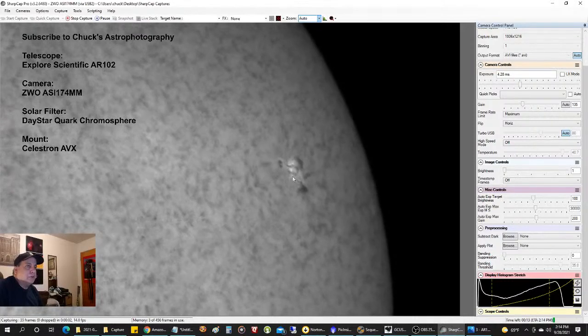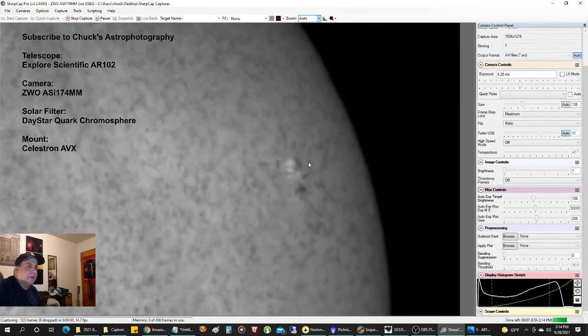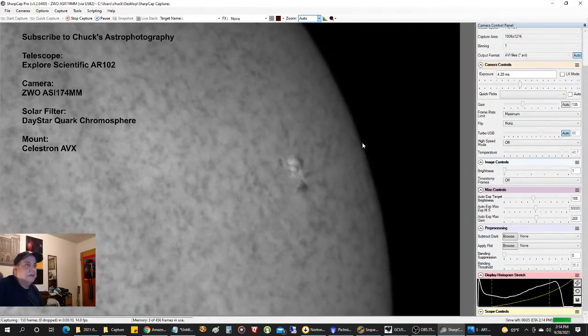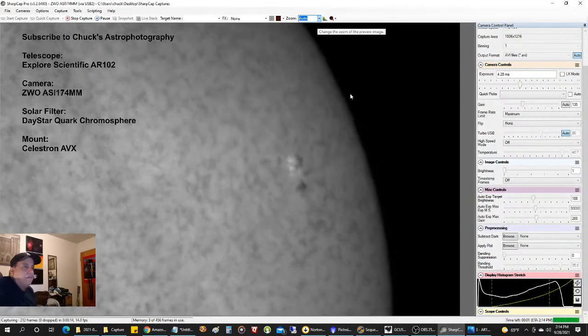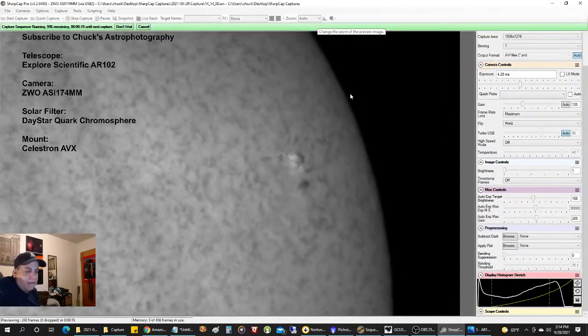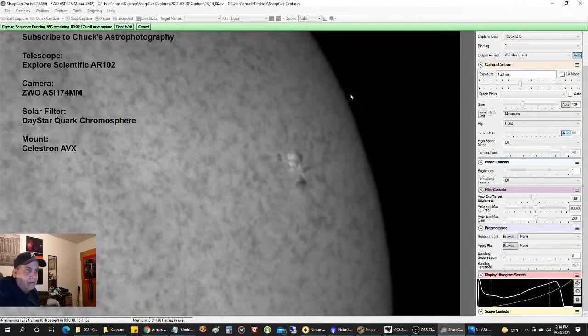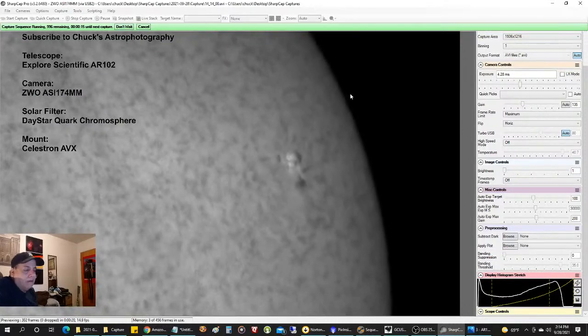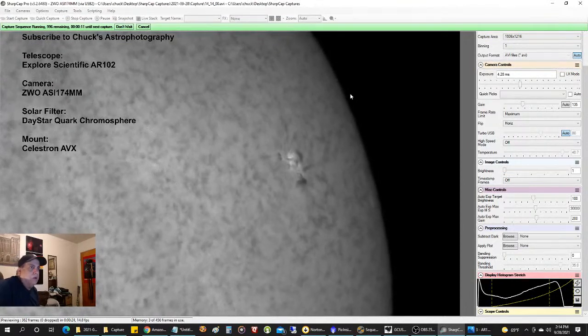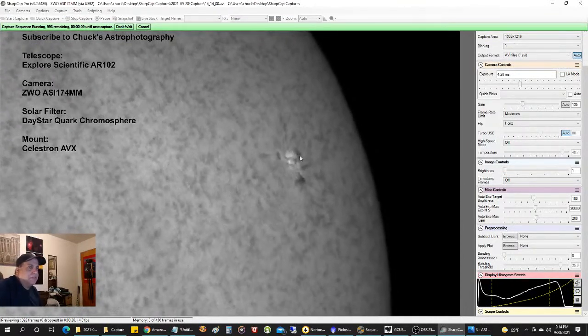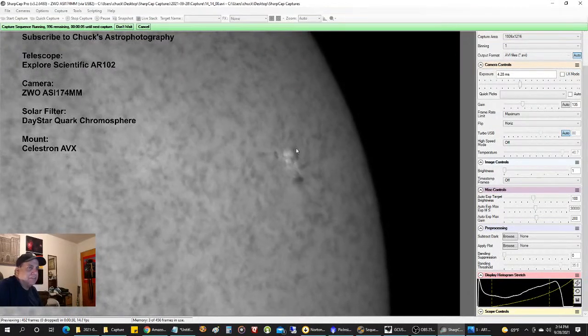I'm seeing a little loop here now. Do you see that loop with the filament? I don't think I saw that loop before. These are filaments, if that's what you're asking about. These are filaments, so probably plasma rising above the surface of the sun there.